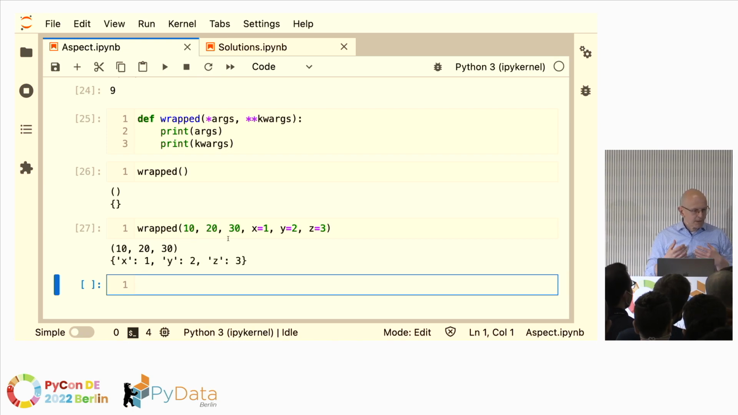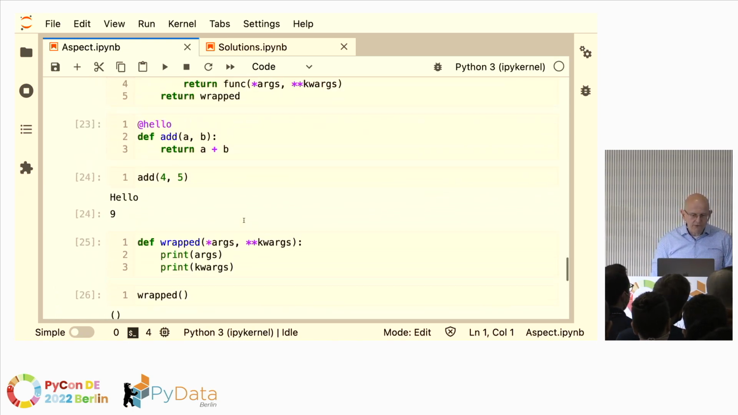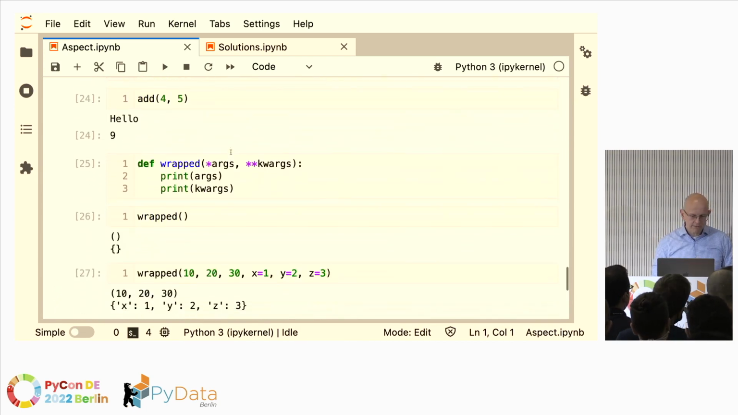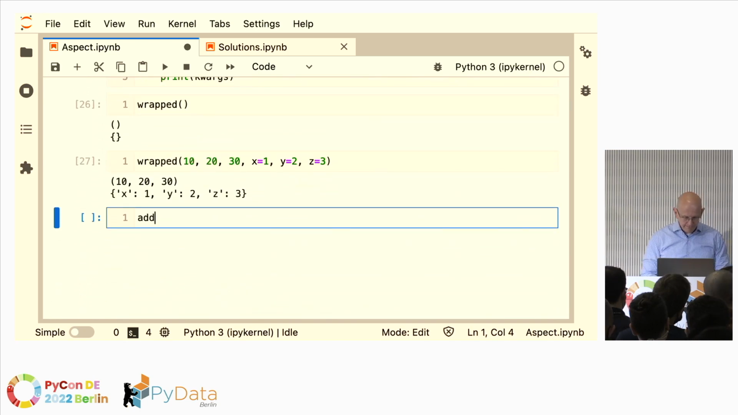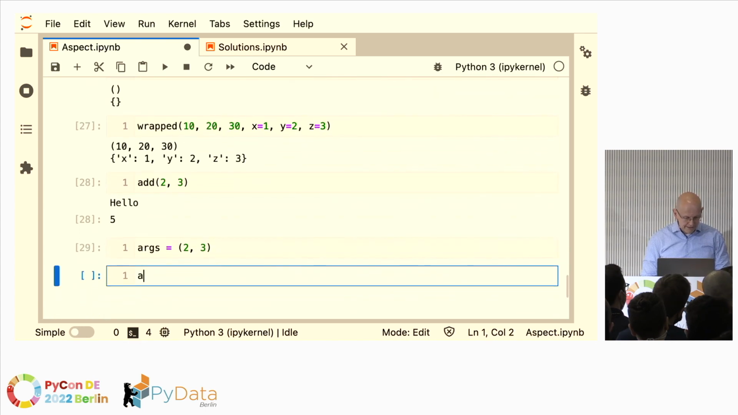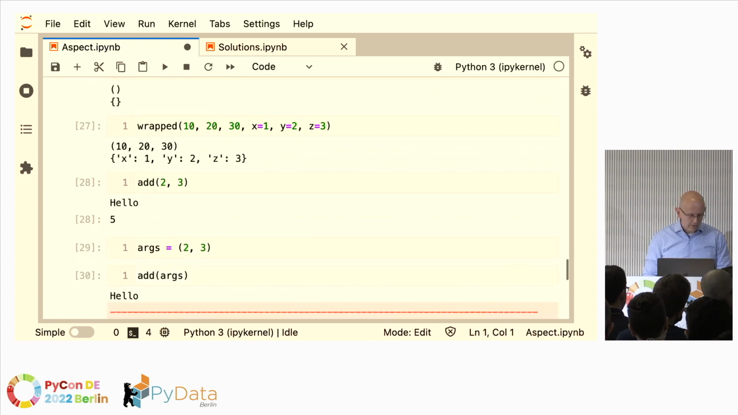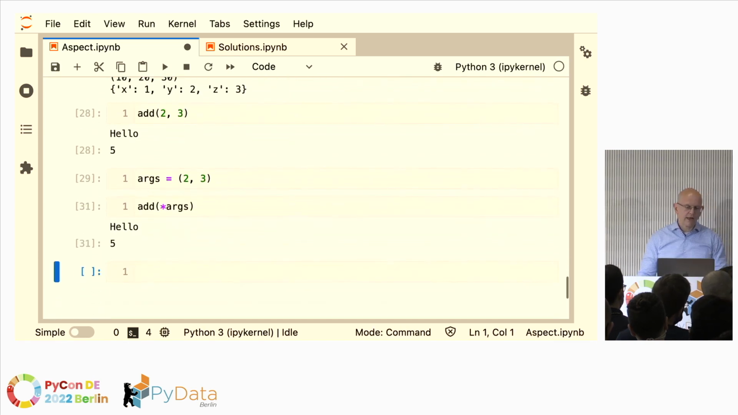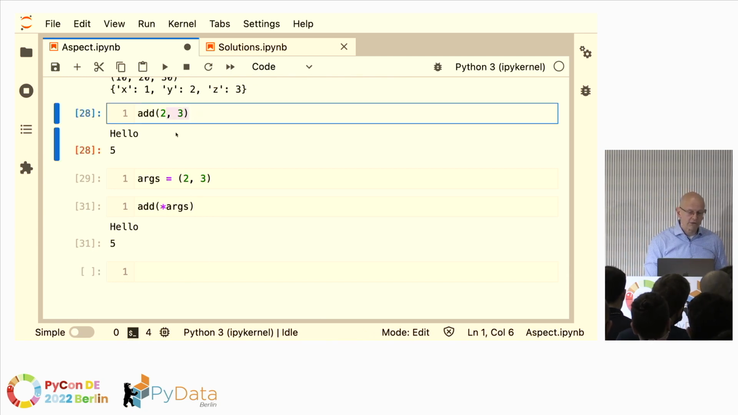Now I can do the opposite thing: I can call this function and hand over the arguments. So if I call my function add in the common way, I do get a 5. If I have this args in a tuple, and I try to call my add, it's not going to work. But if I use an asterisk here, I unpack this tuple into two arguments, and this will be equivalent. So doing this call is equivalent to doing this call when args contains these two numbers.